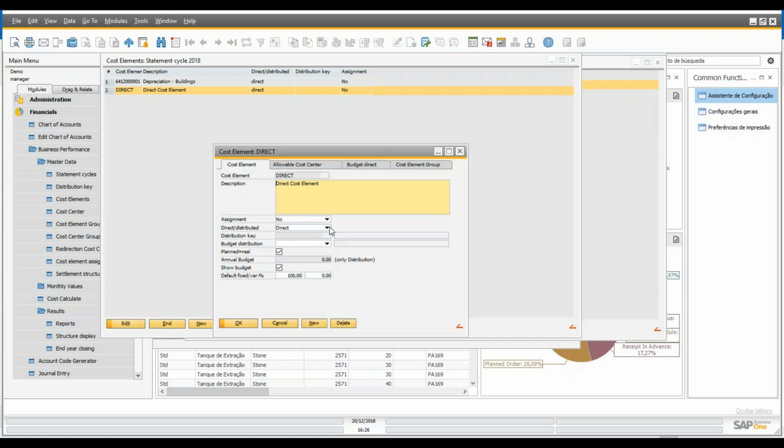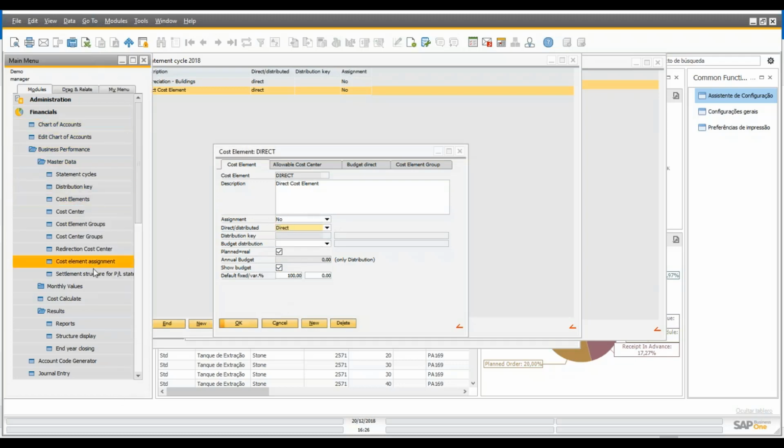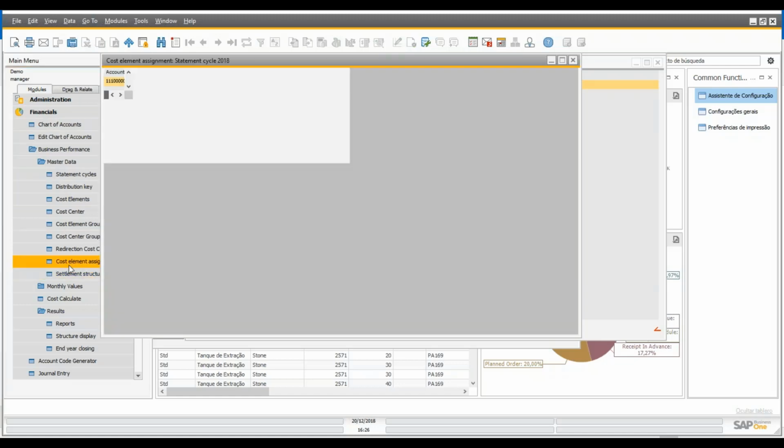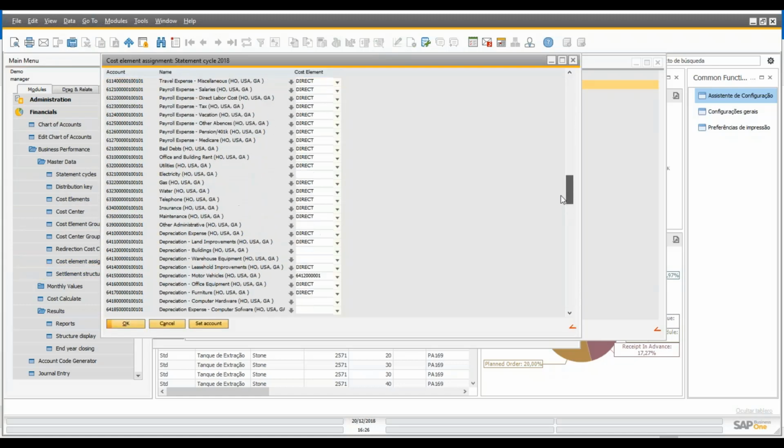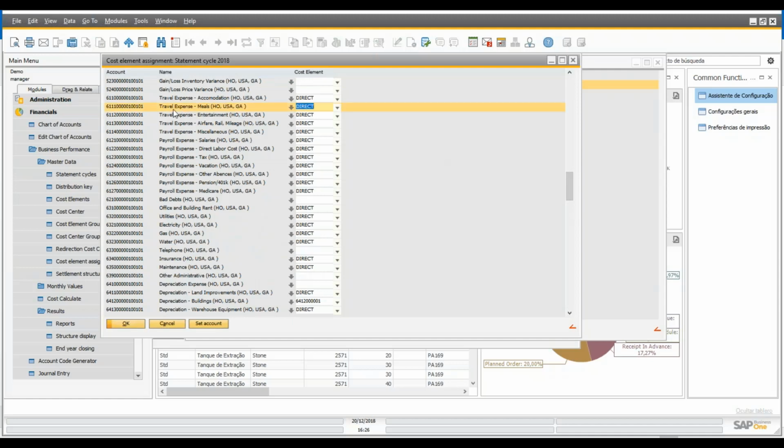When we create a cost element, we can also set if this belongs to labor cost, if this is wages, or material cost, or volume of sales, if this is related to profits, or no, if this is a general overhead cost. We can also distribute the costs from the cost elements. This is an important thing because in the end, the cost element will represent an account in my chart of accounts. So I have this option here, cost element assignment. And I can say, for example, that this account in here will be represented by this cost element.